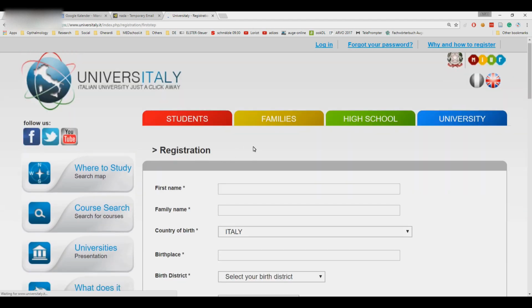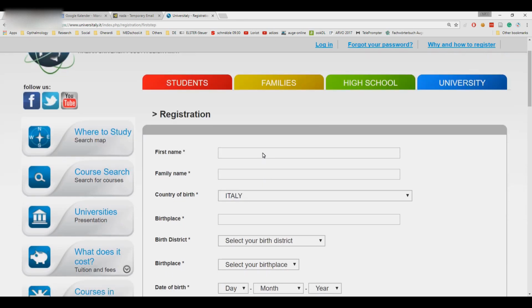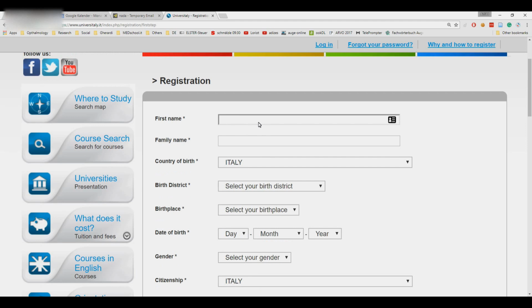Okay, so this page is really important that you really check well what you're filling in. I will just fill in some demo details that I will use for our test here. So the first name is really important. It has to be your full name. So if your name is Maria, Chiara, whatever, you write it all here. And it's really important you do.